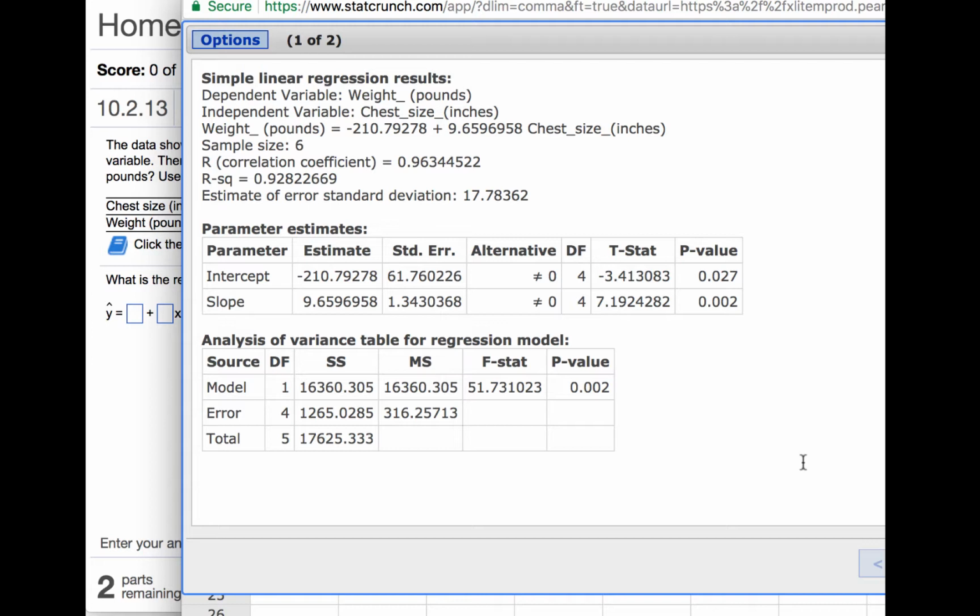One thing that we find is the correlation coefficient. It says that it is 0.963. This is very close to a positive one, so we might assume that there is a strong positive relationship between the variables. But we will really need to test the significance of the model before we can make that determination.